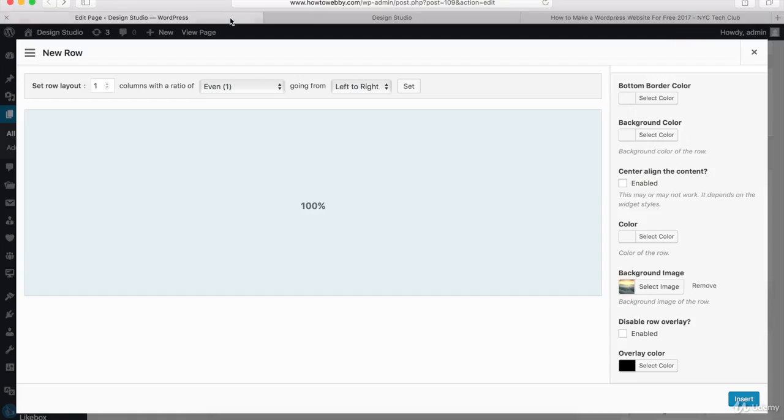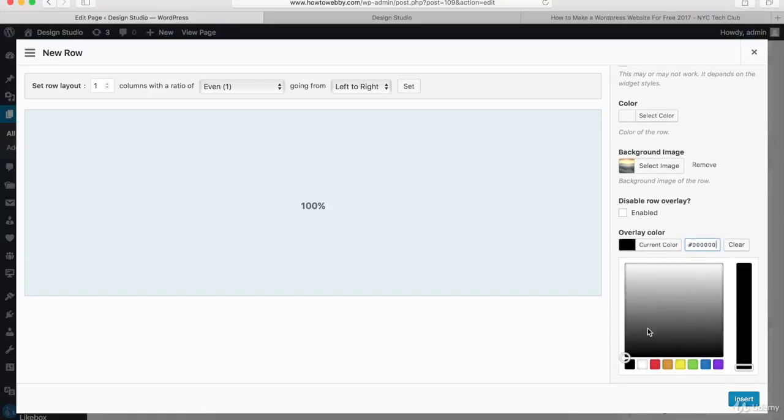So if you want that, you want to make sure that this is unchecked right here so that the overlay shows up. If you want to change the overlay color, you can come down here and then you can go into this color pad right here and then change the color to whatever you want. And if you want to disable the overlay, just check this box right here, and then you'll see the original background color and image and everything.